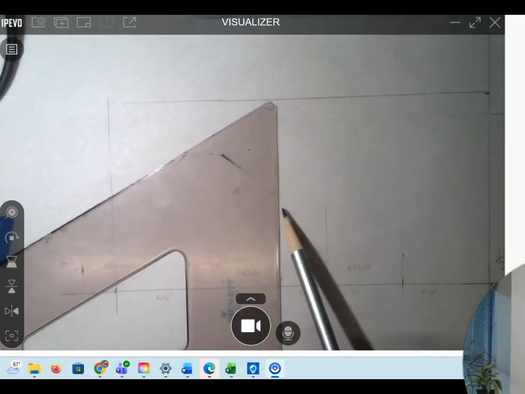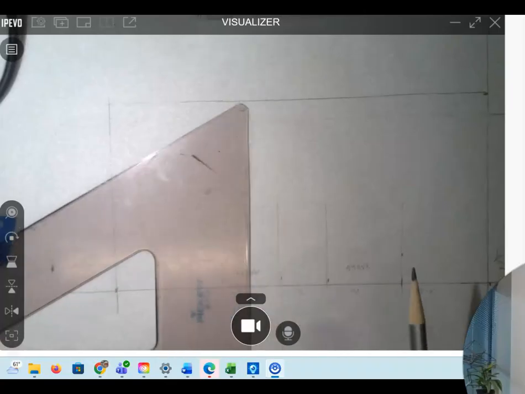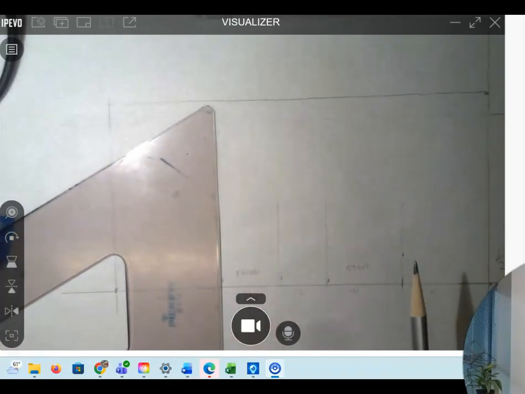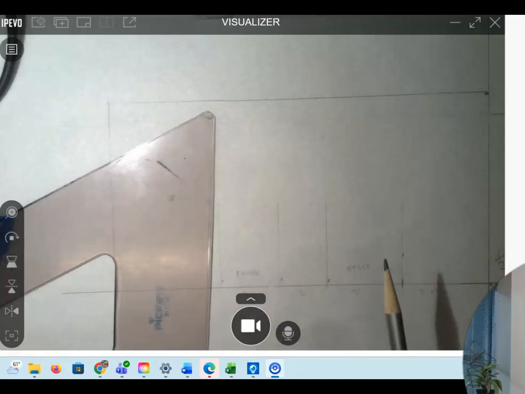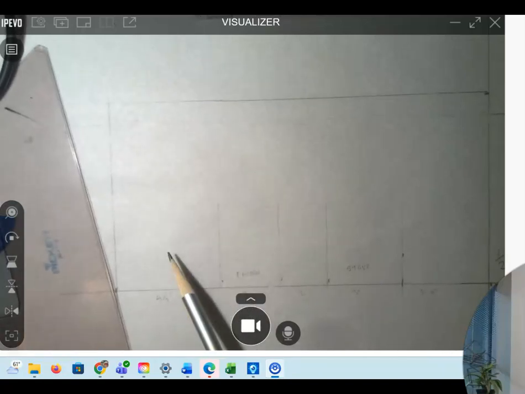Work my way down. Where the fridge is going to go. And then the rest is going to be the pantry. Let's go back and look at our directions.